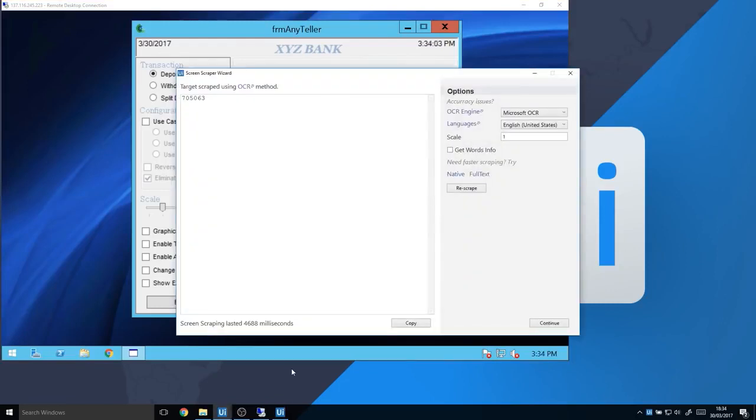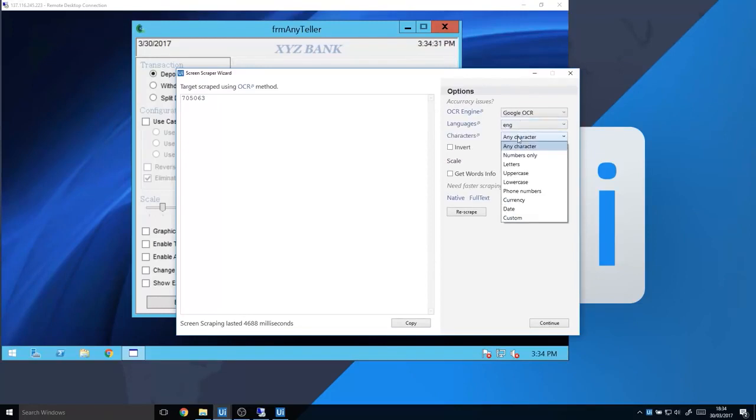Now, there are three scraping engines integrated with UiPath. Microsoft Modi and Google Tesseract are included out of the box, and Abby OCR is available as a plugin. For each of these engines, you can select the language, the type of characters expected, like numbers, letters, uppercase only, and so on, but we'll use Google OCR for now.